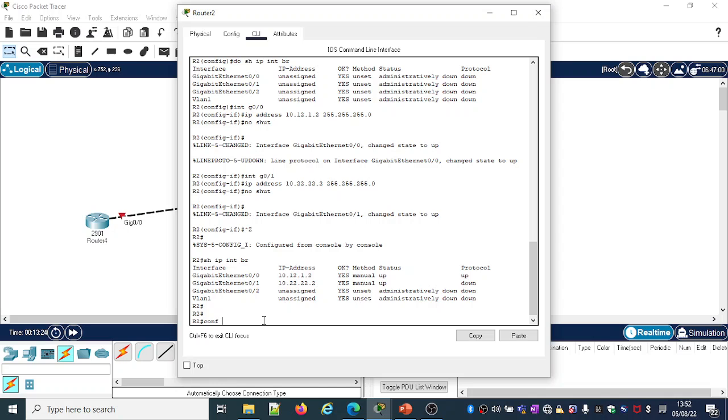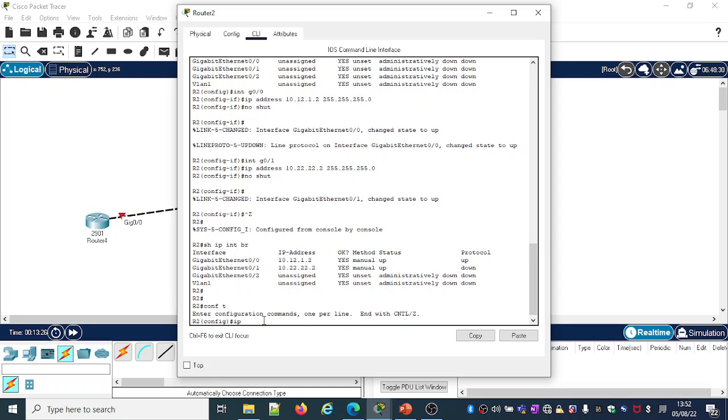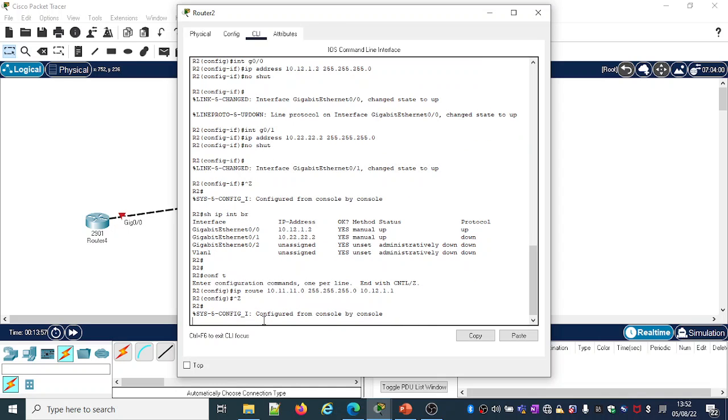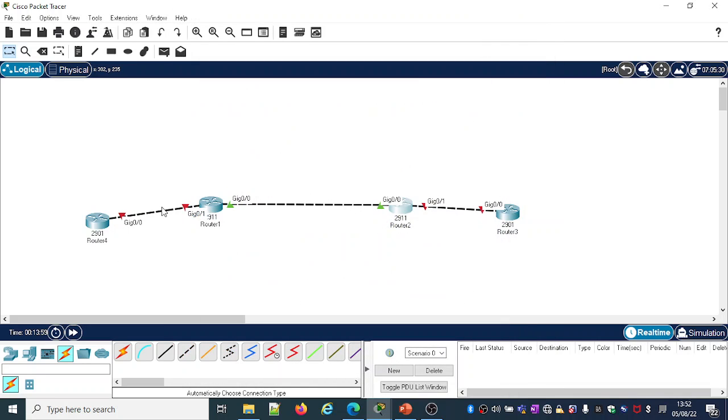I will go into configuration mode and do an ip route. In order for me to reach the 10.11.11.0 network, which is in the router 1 network, with the subnet mask 255.255.255.0, I have to go through the IP address of 10.12.1.1. So that's what I've set. I've set that for me to reach the 10.11. I hope I configured it.